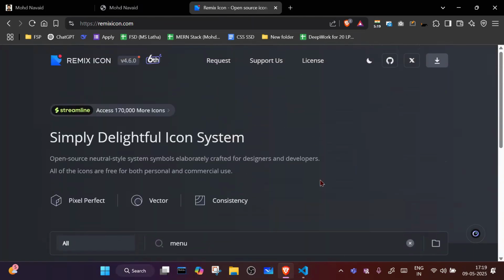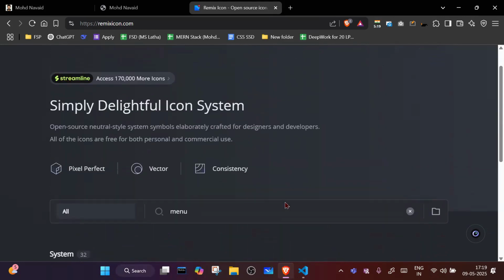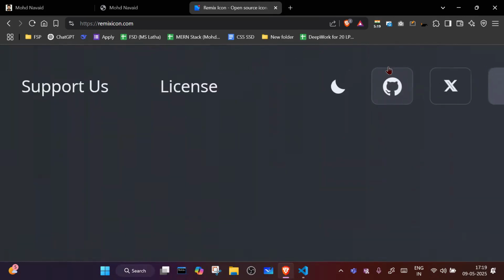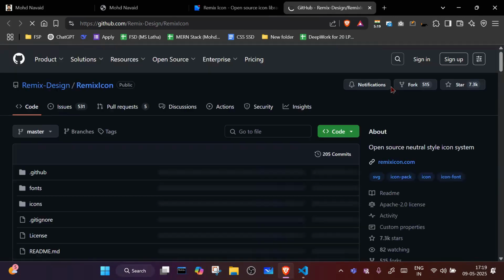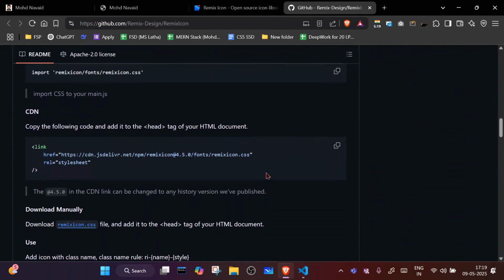We need to use one link which is known as a CDN link. CDN is nothing but content delivery network. Then only you can use this. So how will we get that CDN? We need to click on this particular icon, the GitHub. Then we scroll down and we will see one CDN. It says, copy the following code and add it to the head tag of your HTML document. To copy it, either you can select, right click and copy, or you can click on this icon. So this is copied.